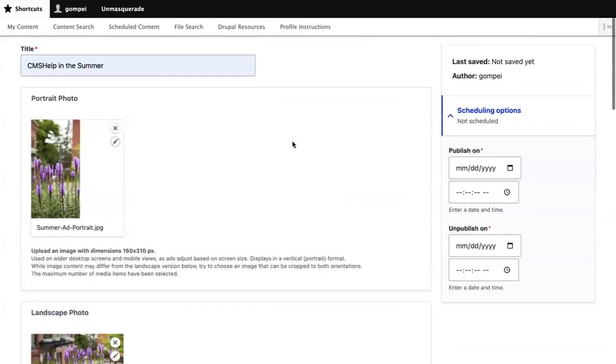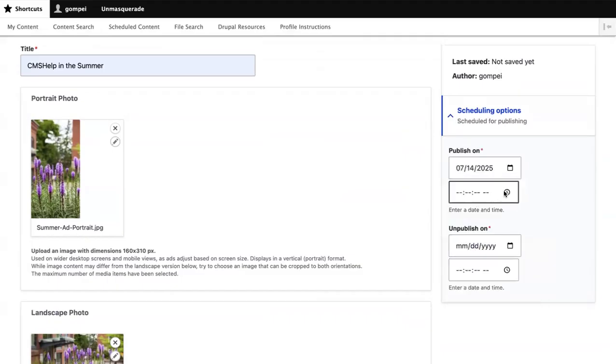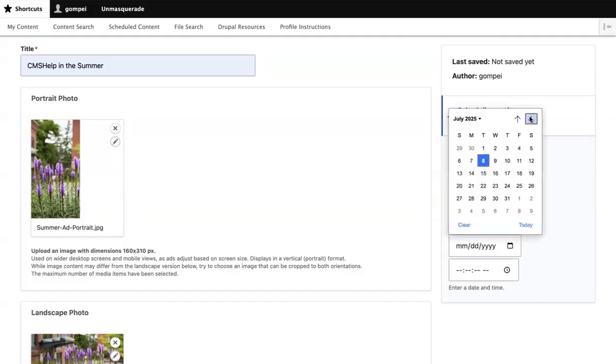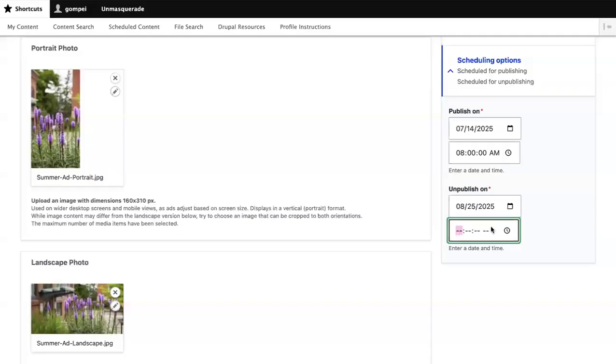Next, now that my ad is all set, I'm going to schedule it for publishing. So if I want the ad to publish next Monday at 8 a.m., I'll provide that here. And then I would like it to unpublish right at the end of August at 8 a.m. as well.